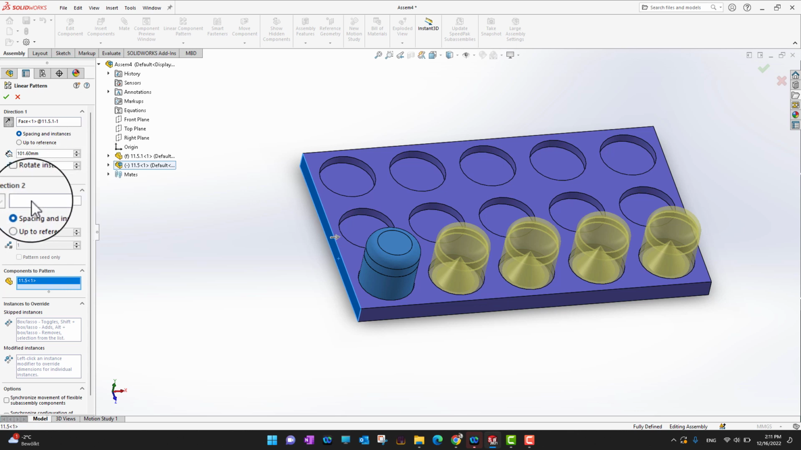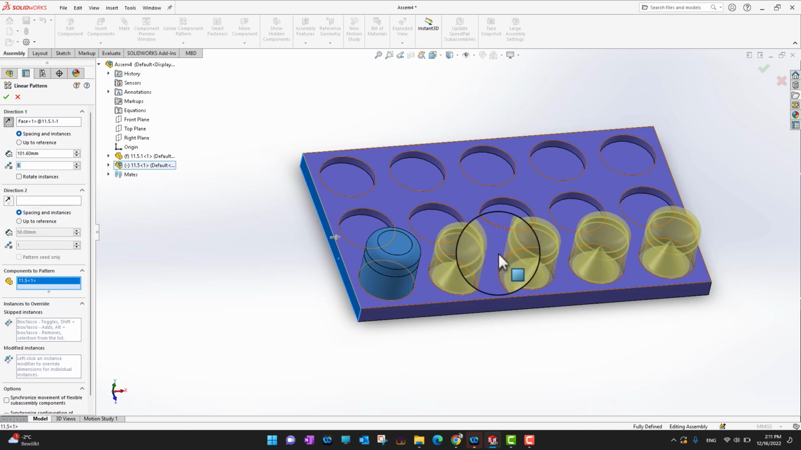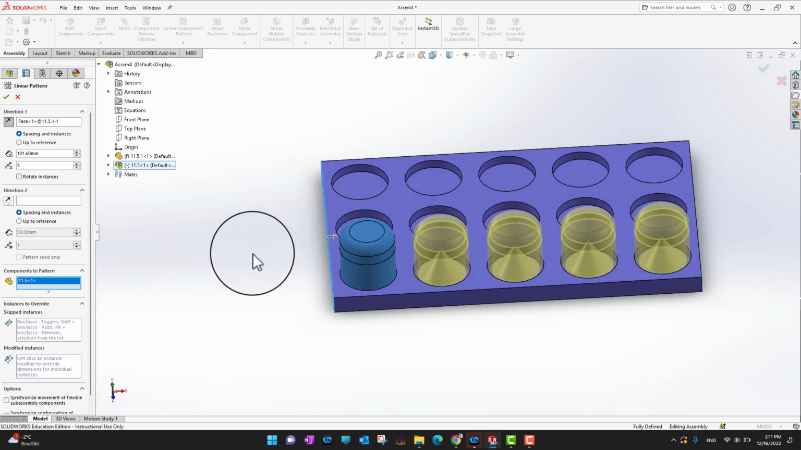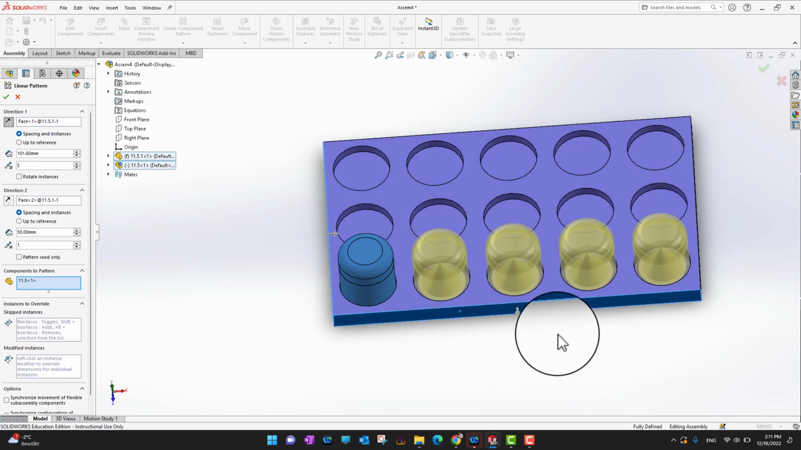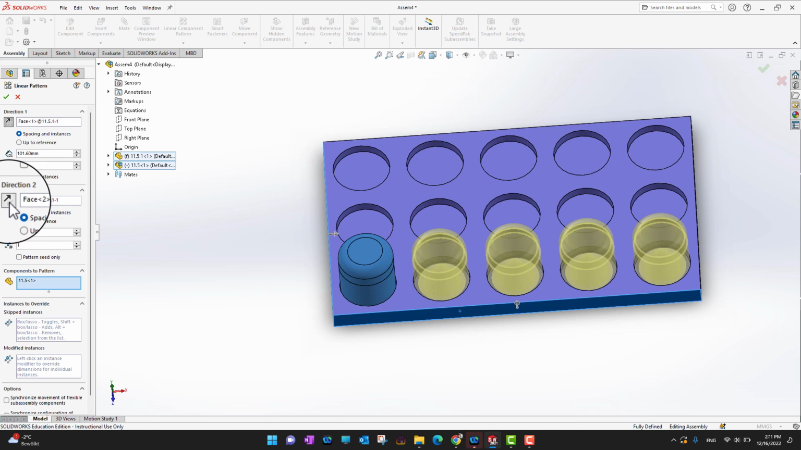And then how many copies I want to have, so I want to have 4 copies. And then there is an option for direction 2 as well, if I want to go into this direction as well. So what I can do is I can just go here and I can select this face, but I need to flip the direction because this is going downward, so I can flip it from here.